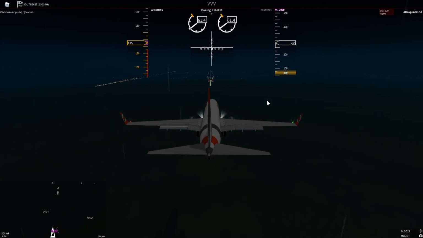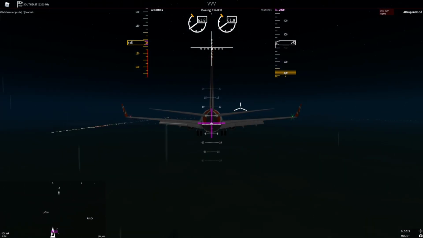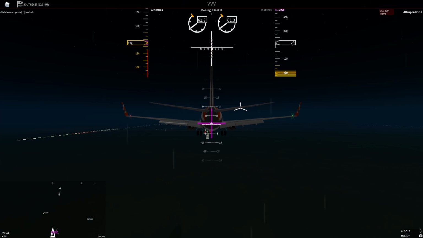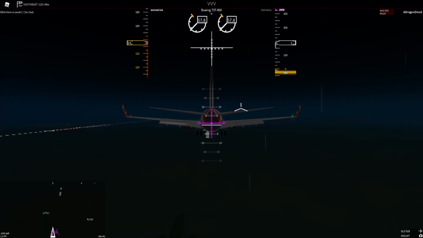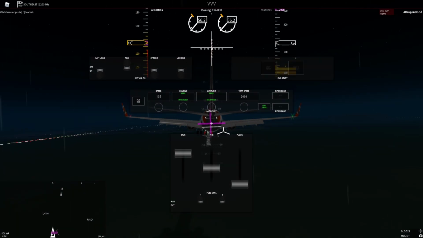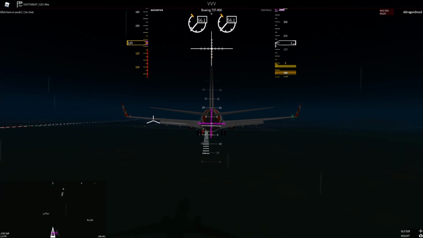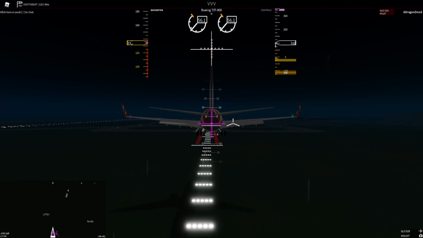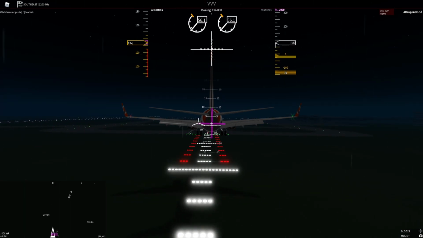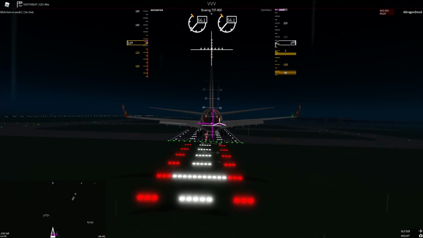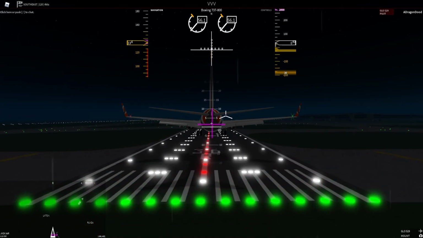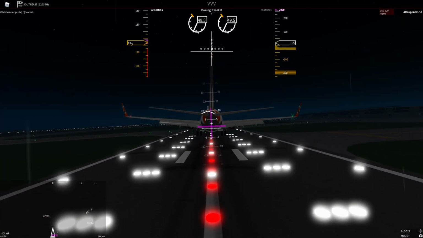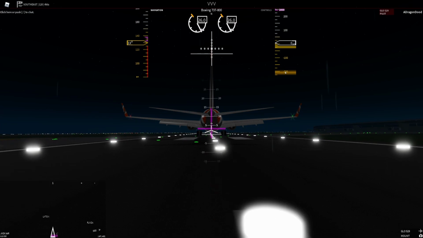300. So around 200 feet, I'll go ahead and disconnect the autopilot. 200. And the auto throttle. Now here you can just follow the flight director, and it should bring you down to the runway. 100, 50, 40, 30, 20, 10.